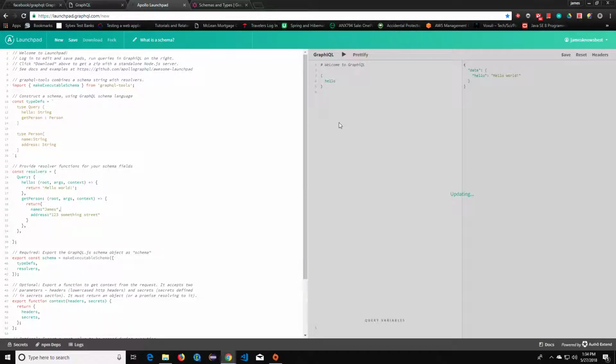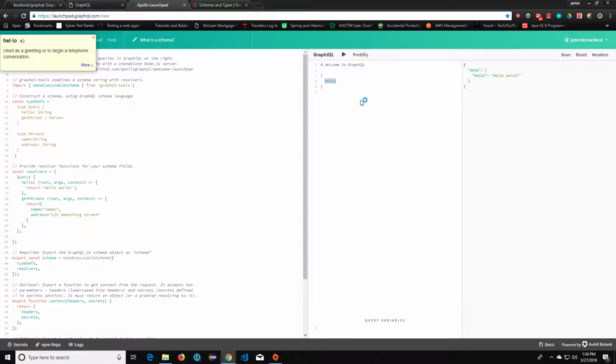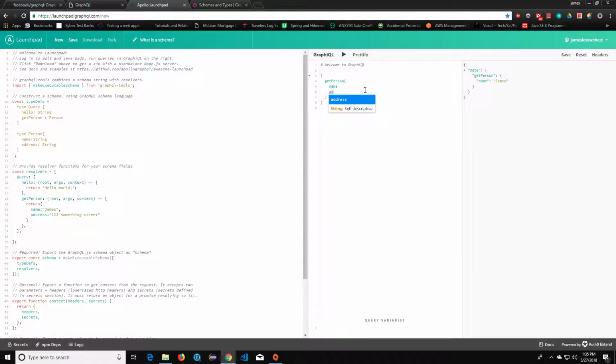Then if we go over here, as soon as it finishes updating, we can change this from hello to our new query get person. In addition to that, we're going to have to define what subfields we want to query. So let's just get the name, and let's see if my name's returned. It is. Okay. Then I also want the address in the query that we want to execute, so we're going to do that too.